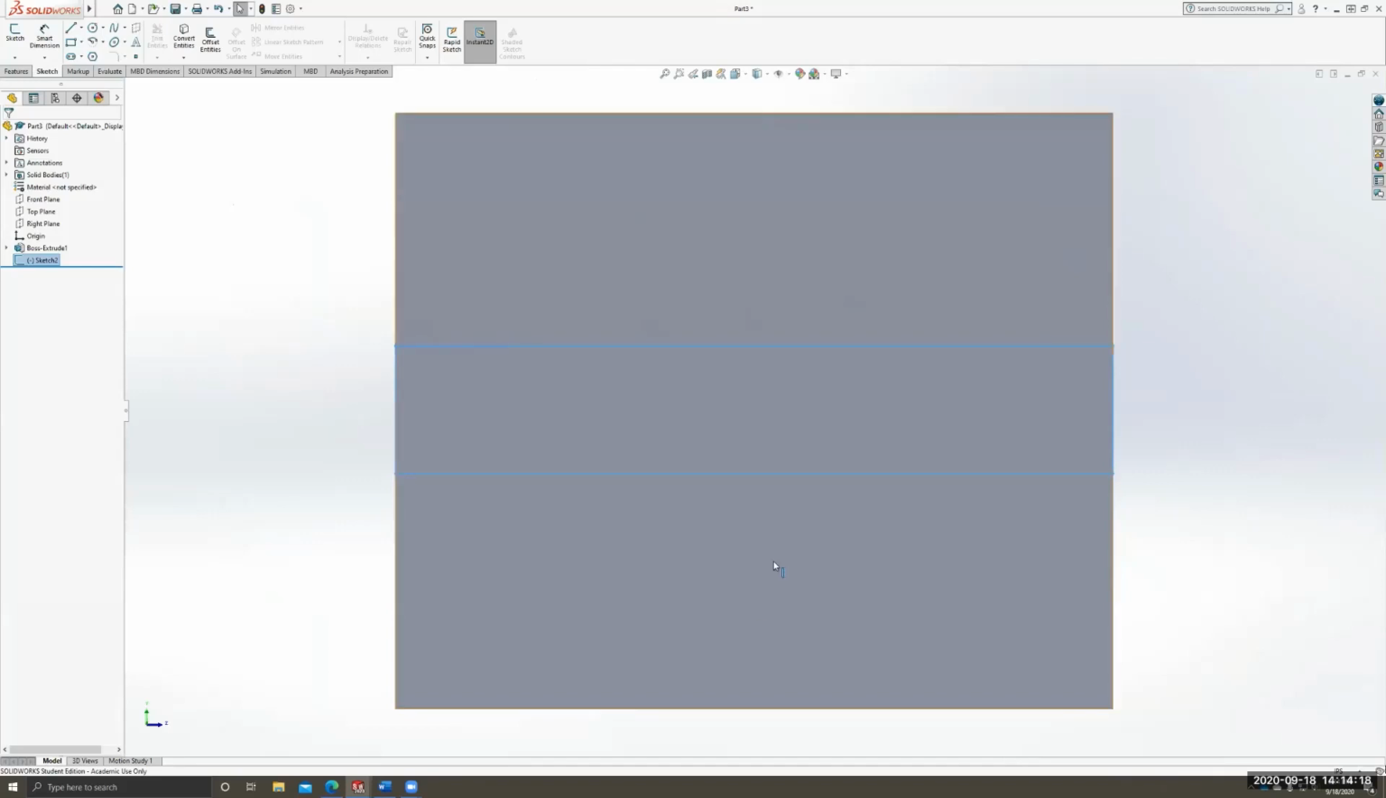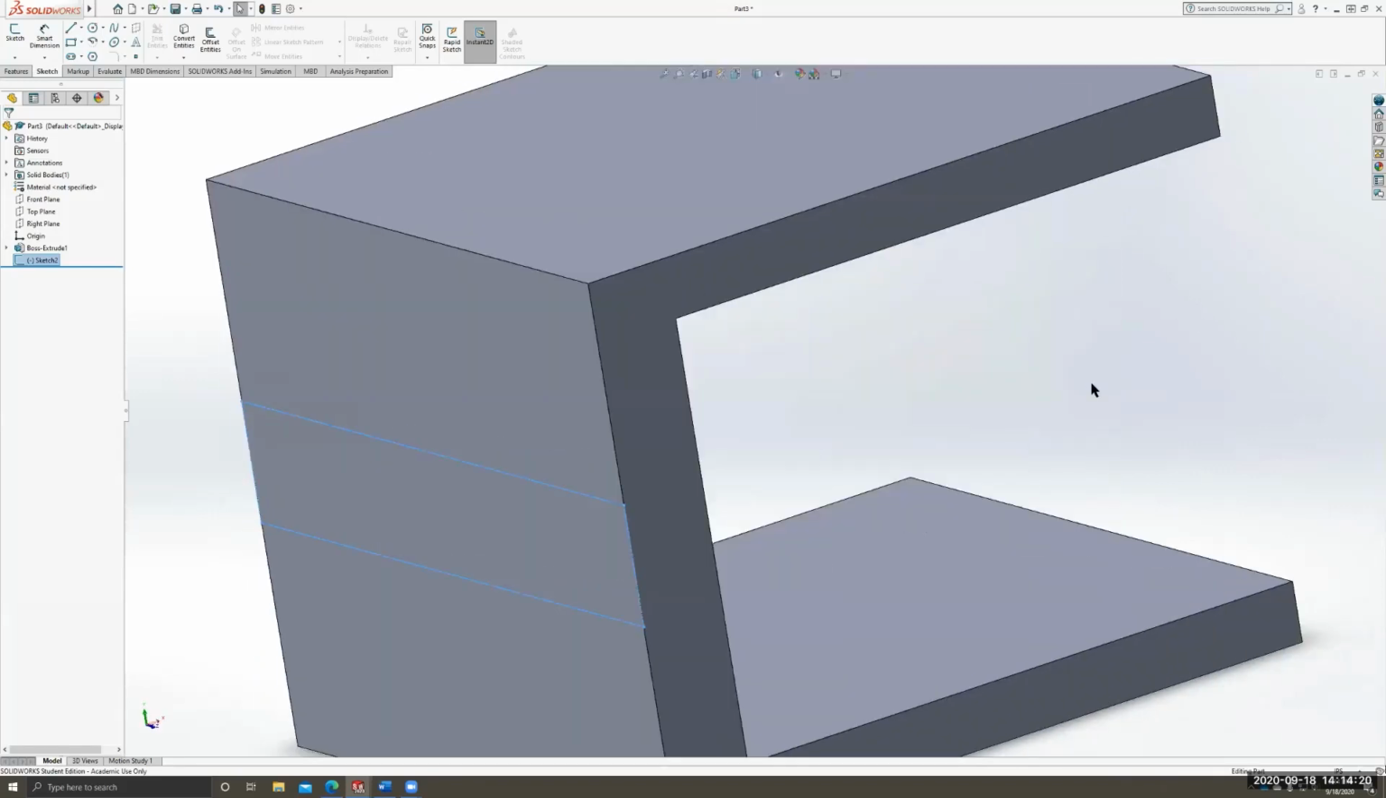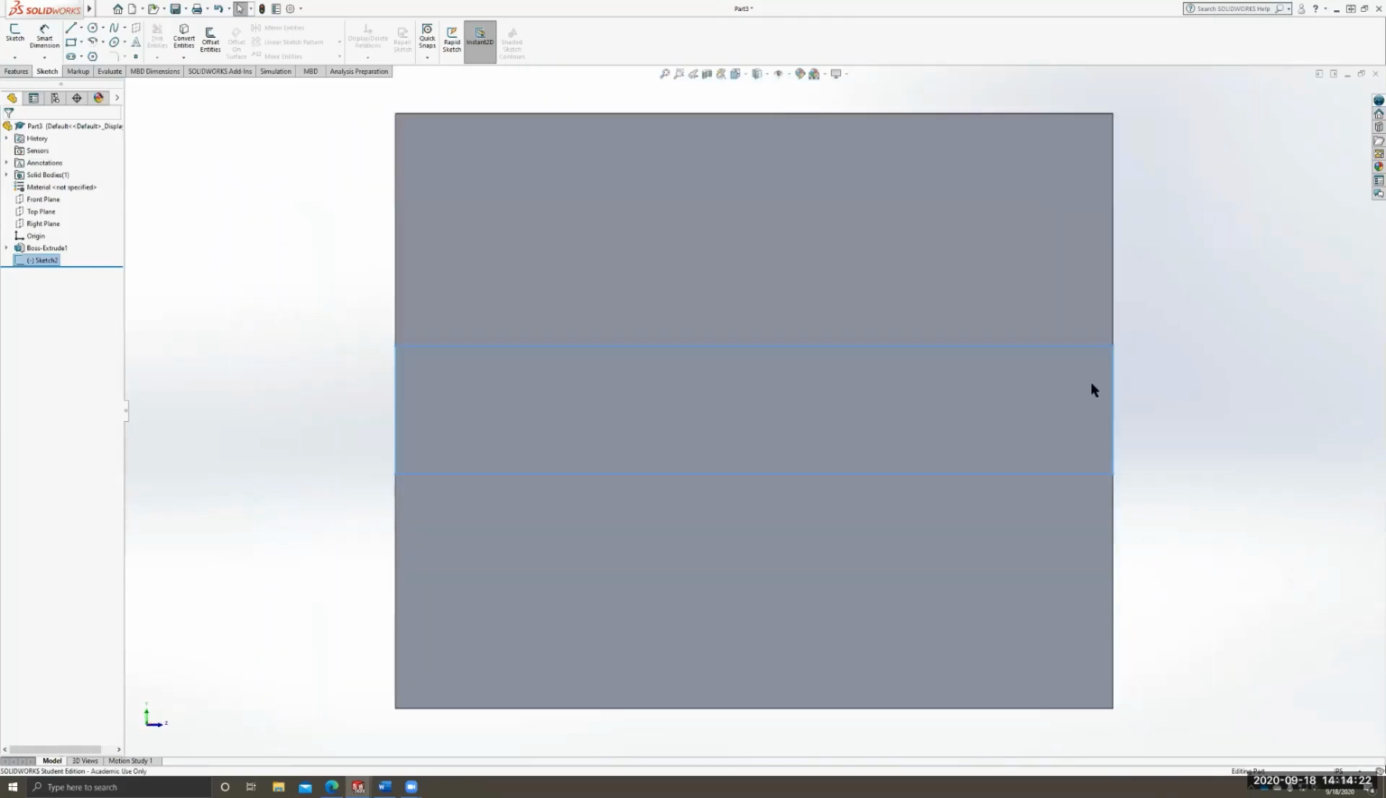And then to line it up, say you were crooked like this, to line it up you can hit Control 8 on your keyboard. Thank you. You're welcome.